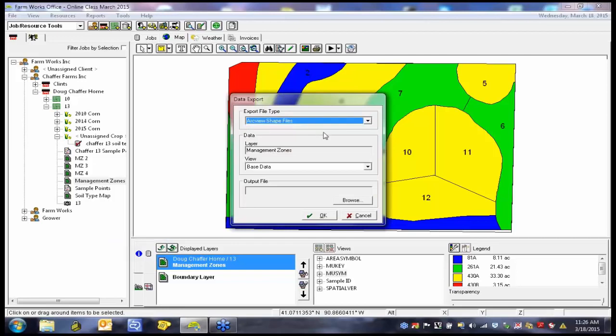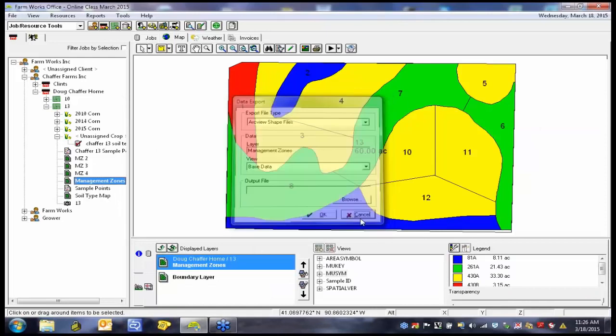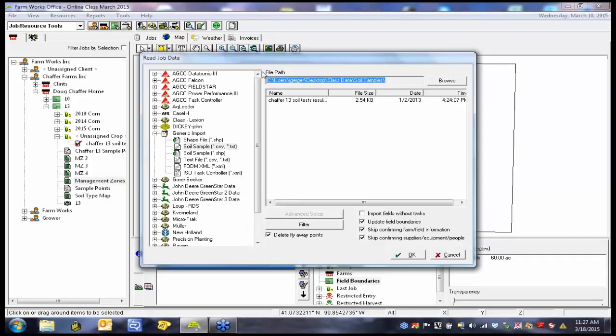We need to have it as an ArcView shapefile, and then we'll just browse and select our output file. See, I've already got that done, so it's already listed there for us. So once that's done, we've got that map sent out of our program, because the only way we can tie the lab data with it is we have to bring the map and the lab data in at the same time, as again through our read job data process.